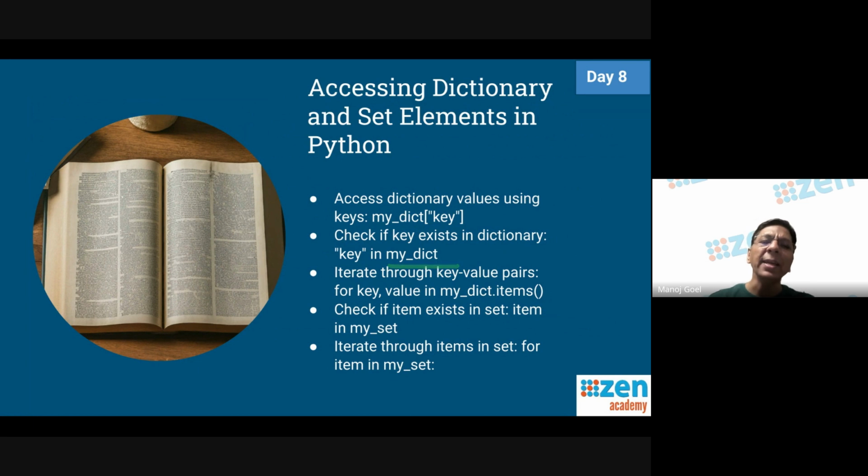So if a particular key exists in the dictionary, we use the in, and the same thing in we also used in the set we just read in the previous slide. We can iterate through key value pairs: for key, value in mydict.items(). So we can do for key in mydict, and you can use key and value, key comma value. We can do it this way: for key, value in mydict.items(). So dot items means all the items of the dictionary.